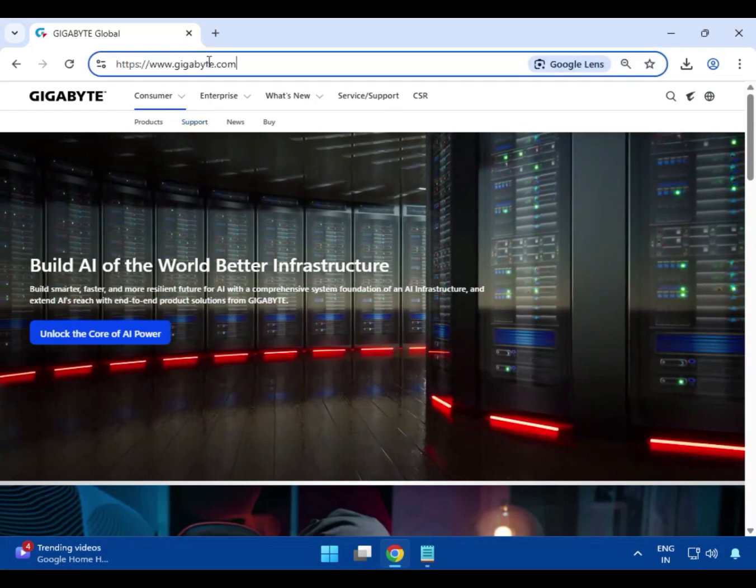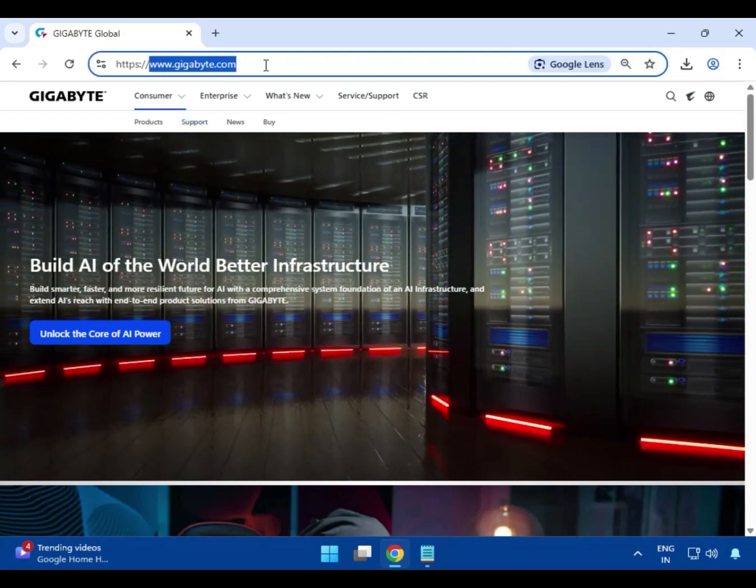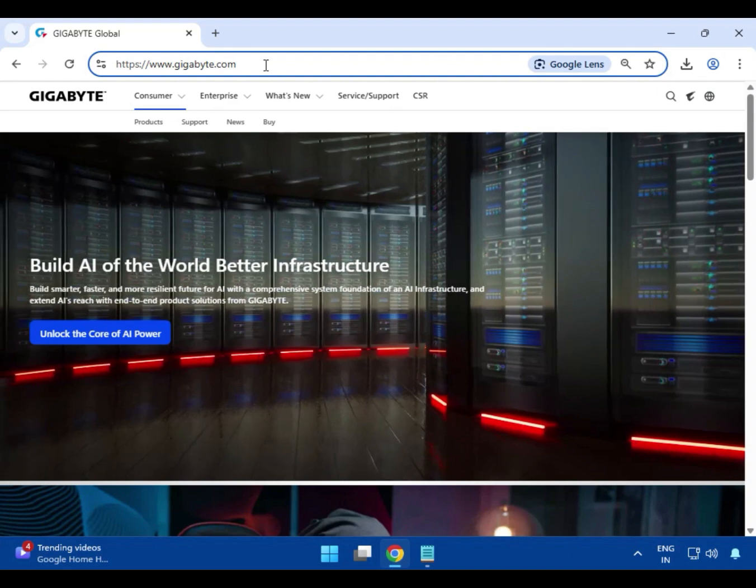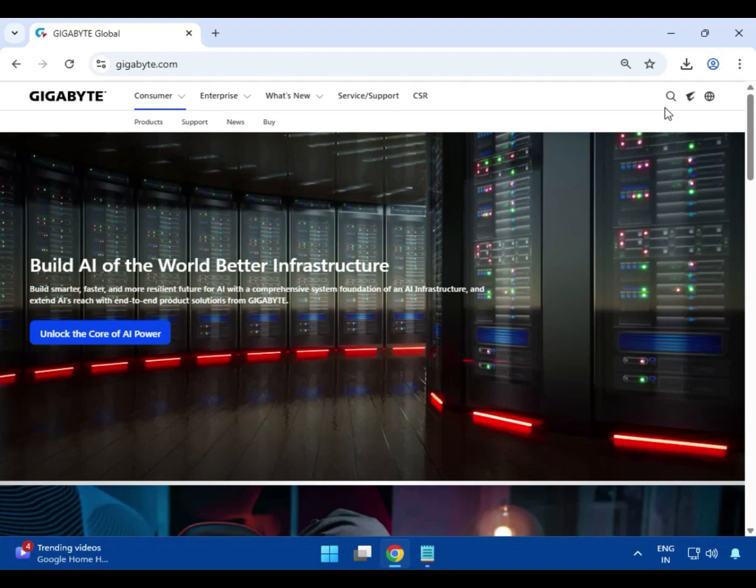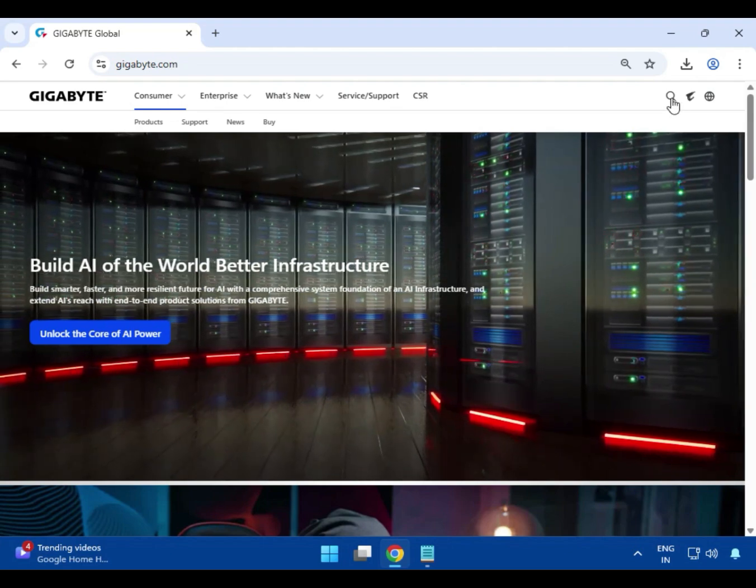So first you have to go on this site, www.gigabyte.com. This is the official website, so you can download the Gigabyte driver for any device. After that, you can see the search icon on the right hand side. Just click on it.